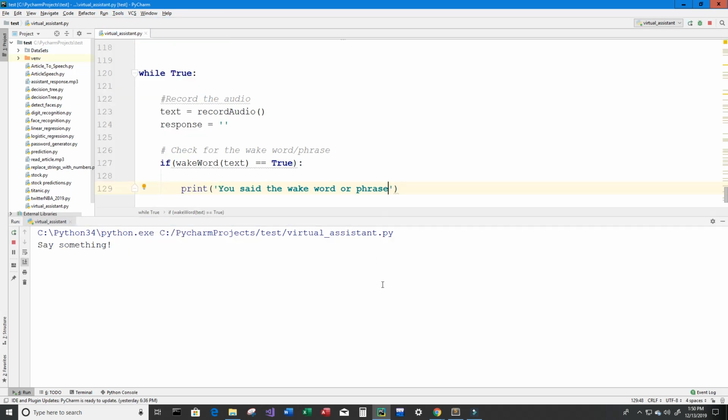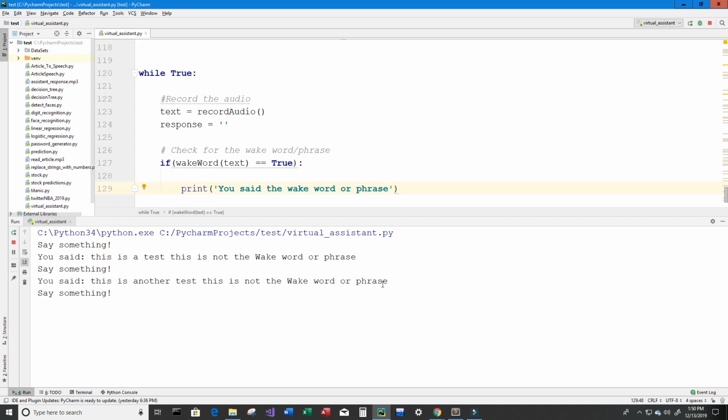This is a test. This is not the wake word or phrase. This is another test. This is not the wake word or phrase. Hey computer, this is the wake word or phrase.